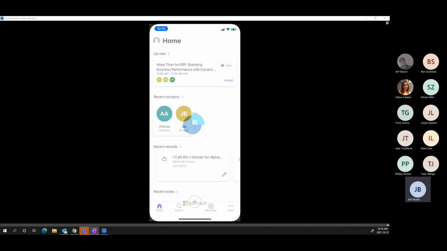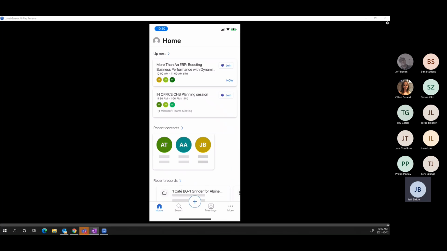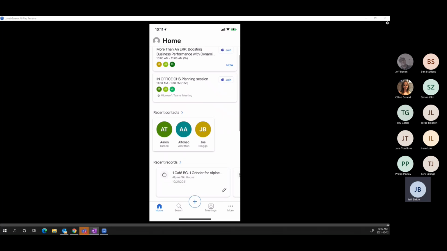But I'm going to come up to here, and what I'm going to do is just find the sales app, which is in the top corner, and right away, what we're presented with is a list of our activities that are upcoming. So you can see in my calendar, I've got this appointment, and later on today, I have another appointment there.